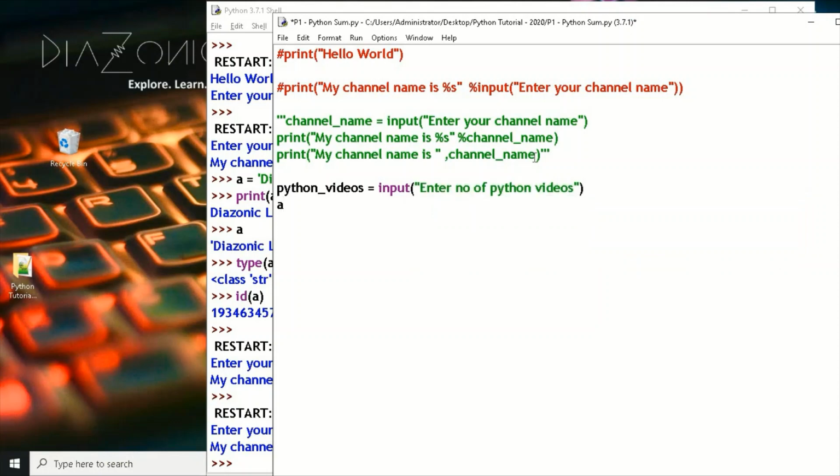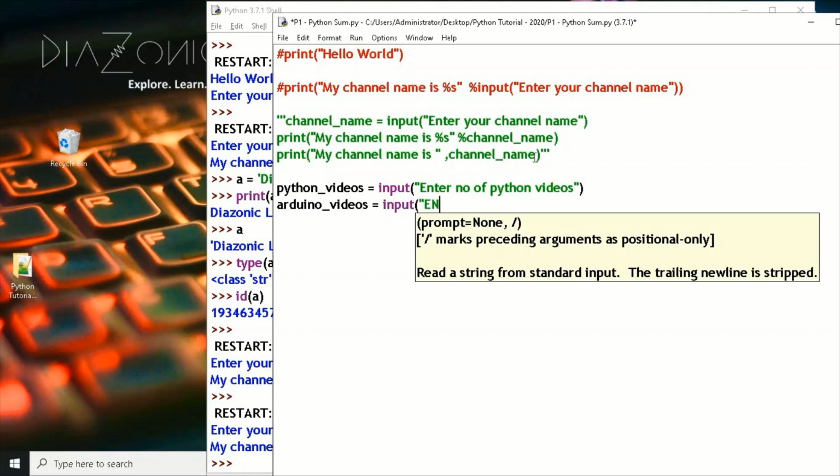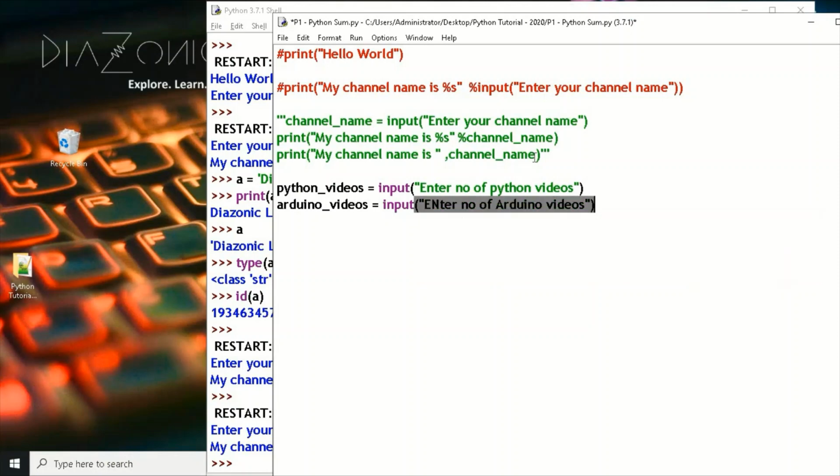And if you know, I have started another series here for the Arduino tutorial. So I will write another variable by the name of Arduino videos, and I will take the same thing, input of "enter number of Arduino videos". This is what I will write right now.